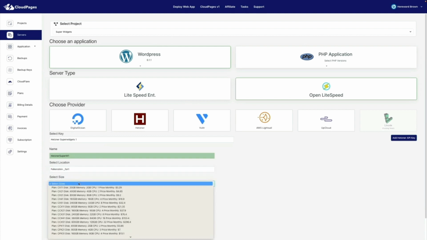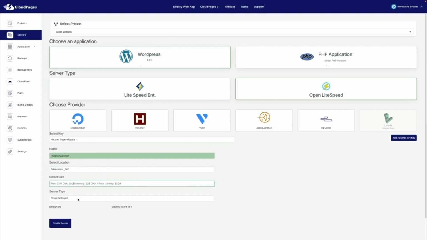Choose the location, choose the size, and again, Open Lightspeed is what we selected. If at this point you decide that you want to switch to Lightspeed Enterprise, then you can, and you enter your license key there, but we're going to stick with Open Lightspeed. And then it's simply a case of hitting the Create Server button, and off we go.